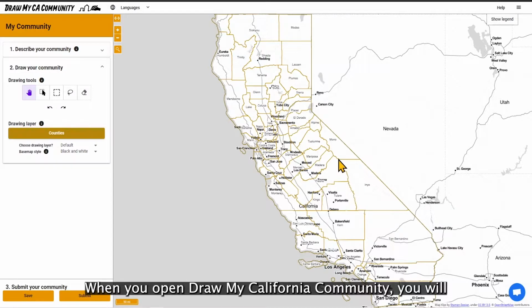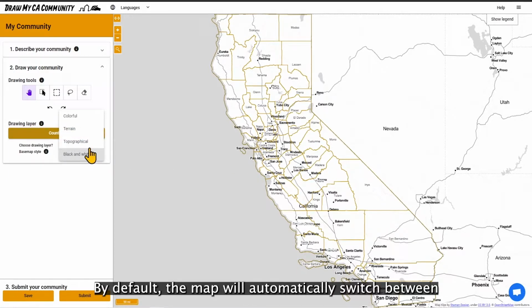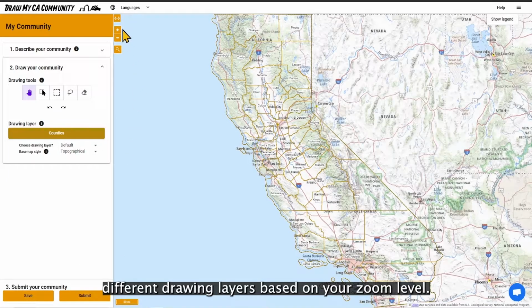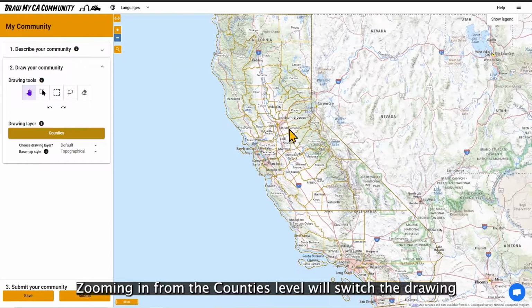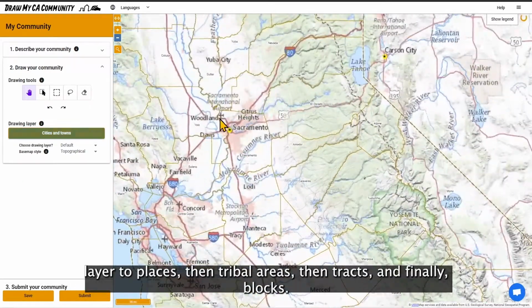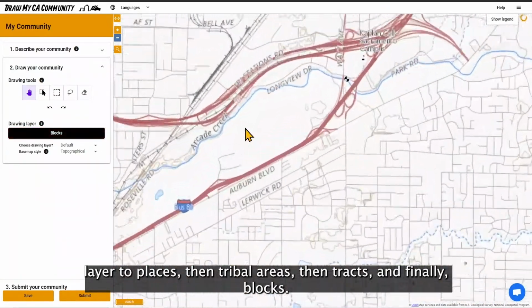When you open Draw My California Community, you will automatically be viewing the map in the county drawing layer. By default, the map will automatically switch between different drawing layers based on your zoom level. Zooming in from the county level will switch the drawing layer to places, then tribal, then tracks, and finally, blocks.